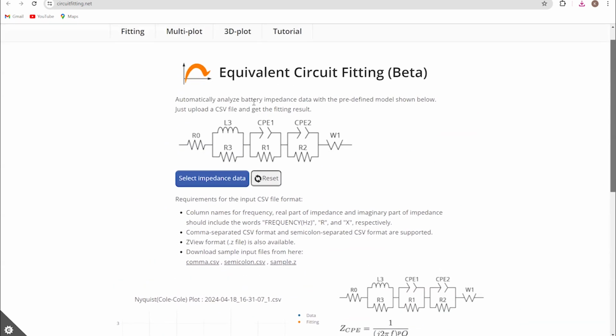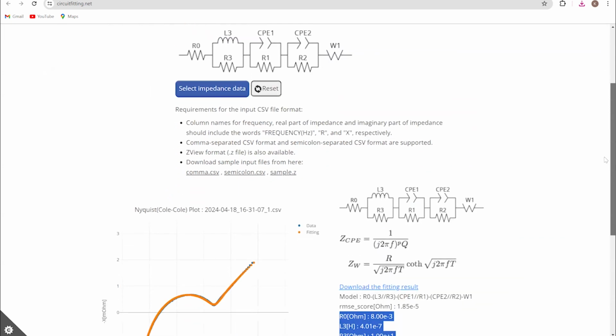For this circuit fitting, it is a fixed element. If you want to change this RC element, then there is a different tool where you can build your own RC, and accordingly you can fit and correct the data.